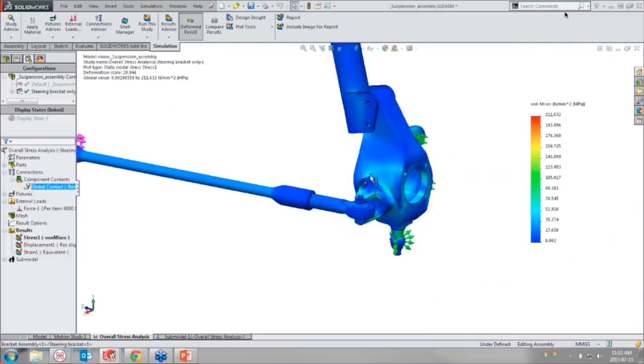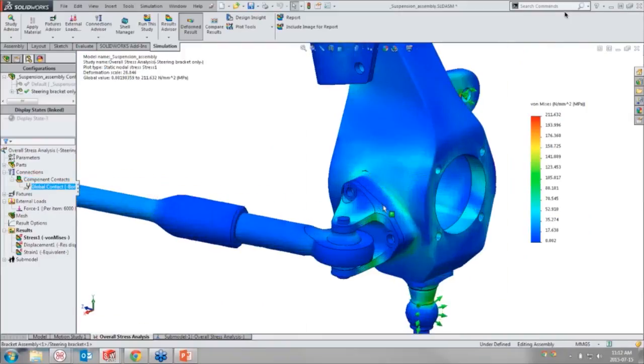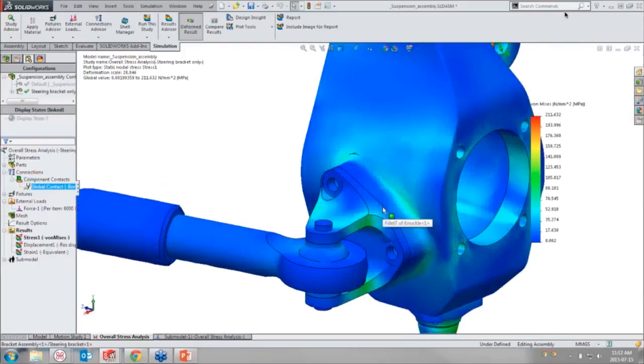So what are my options? Well, I could come back in and I could switch my contact condition at that location with a local contact set, and I could set that as a no penetration contact. But that's going to greatly increase the solution time of my analysis.